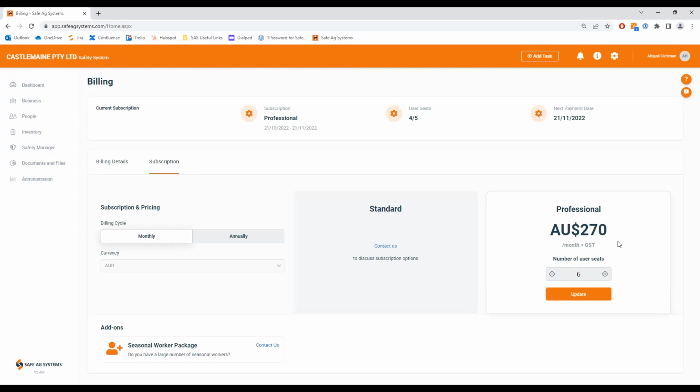and tell you what your new monthly subscription is. Now, if I click this update button, what would happen is my credit card would be charged pro rata for that additional user. So it would be charged from today's date, the 24th of the 10th, through to my next payment date, which is on the 21st of the 11th, 22. So almost 1 month. So it would automatically deduct 3 days off of my monthly subscription and charge me the balance.